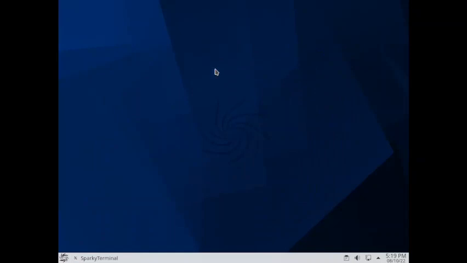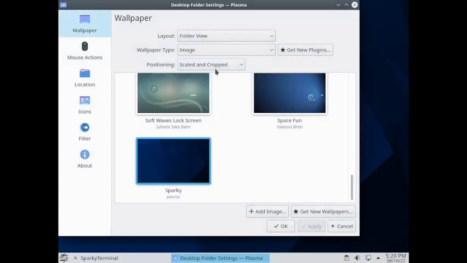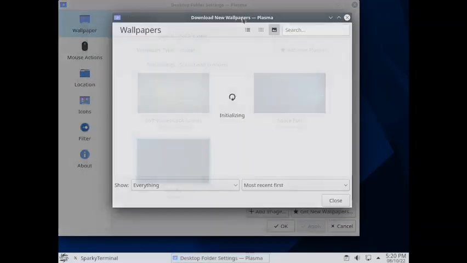Wallpapers form an important part of the user experience. So a review is incomplete without checking out the wallpapers. So the wallpapers are Debian only. Two Debian wallpapers are given, and one is the Sparky Linux wallpaper that is right now applied. There are no other wallpapers applied. If you click on get new wallpapers, let us see where it takes us. I think it will open the KDE wallpaper store. Let us see what happens.